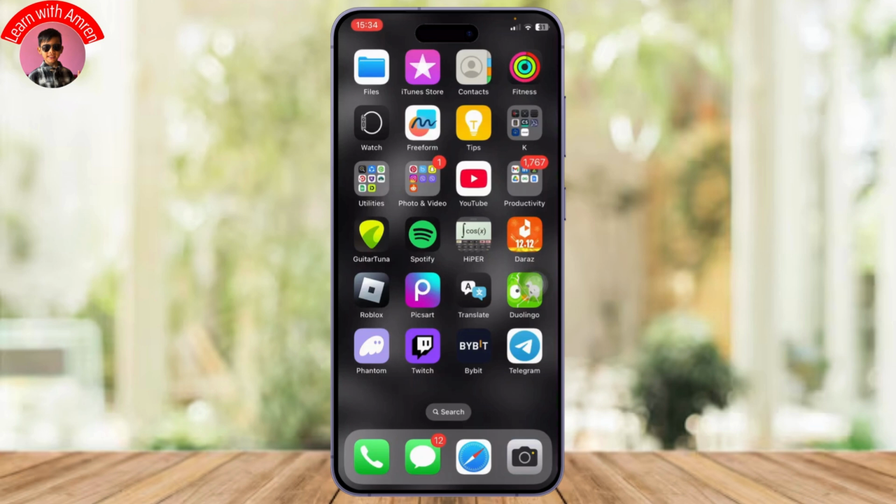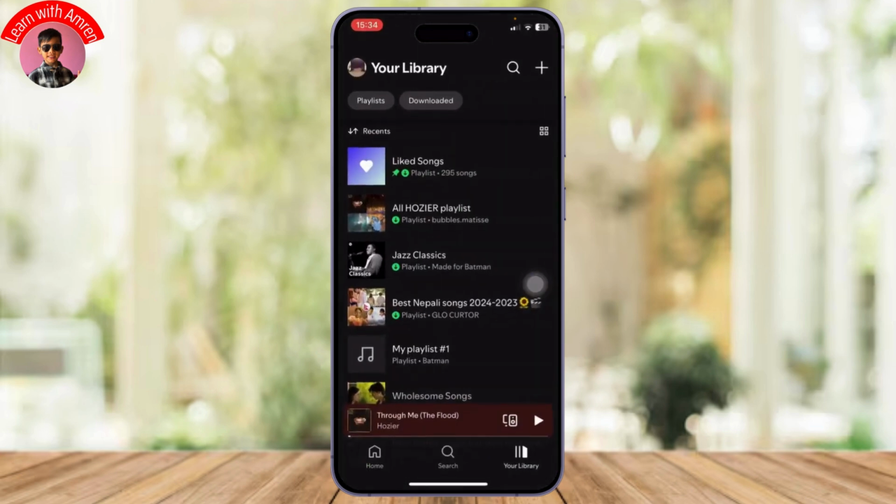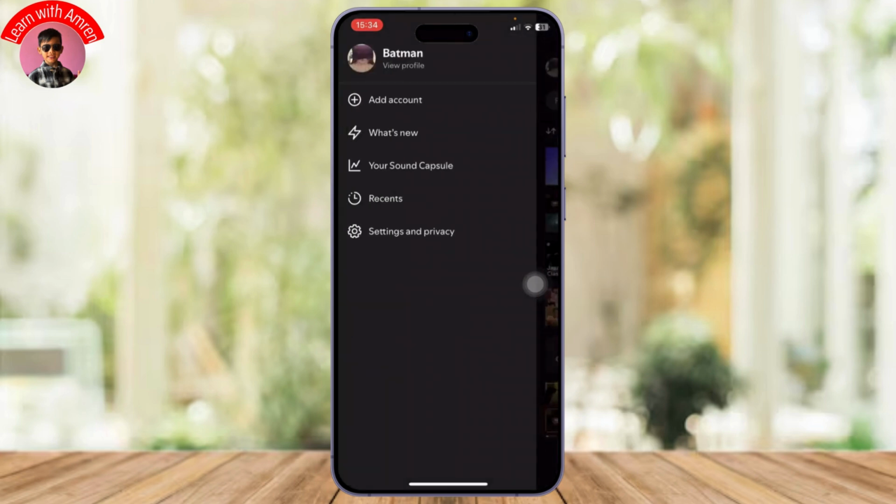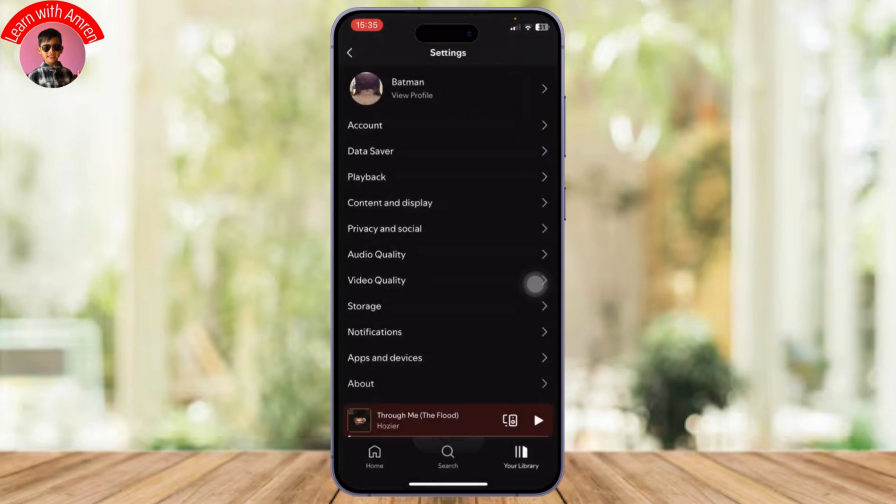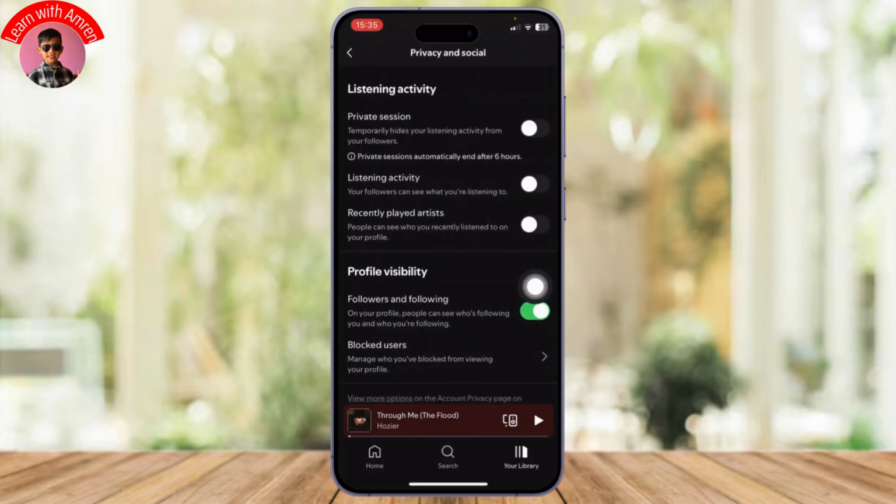Now let's begin. First of all, head over to Spotify. After you're on Spotify, head over to your library and on the top you will see your profile icon. Tap on it. And after you tap on it, you will see settings and privacy. Tap on settings and privacy. After you tap on it, you'll find an option called privacy and social. Tap on privacy and social.